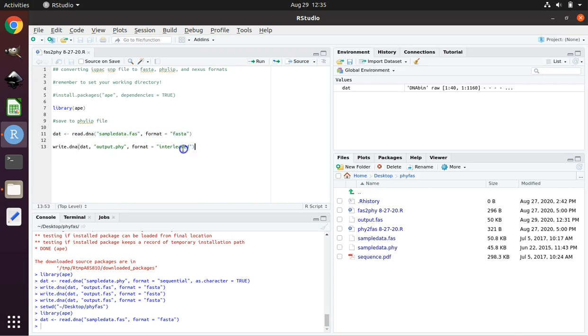Next, we need to actually make the PHYLIP file from that FASTA file that we read into R. Highlight line 13 and press Run. If you like, you can change the name of the output file. Just make sure to keep the PHYLIP file extension.